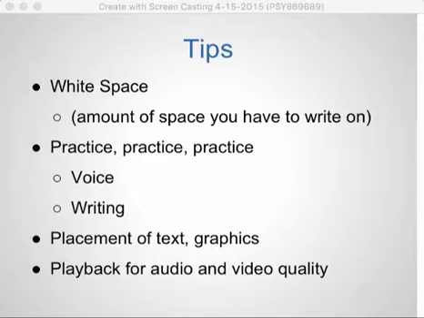On the example from Mrs. Matthews, she was just reading from her PowerPoint, so she was not writing. So she didn't really care about the white space or the amount of space. We always, again, practice, practice, practice.